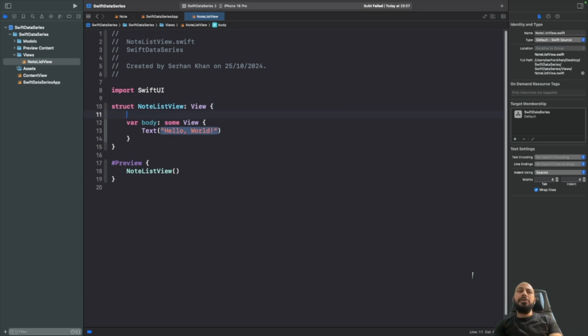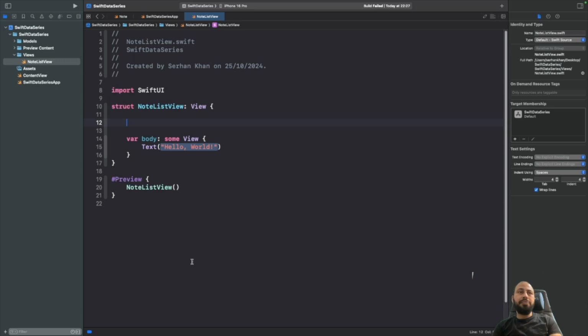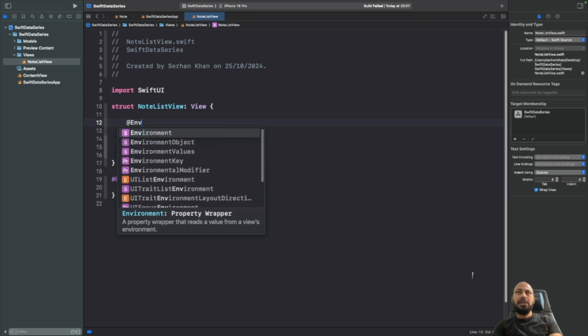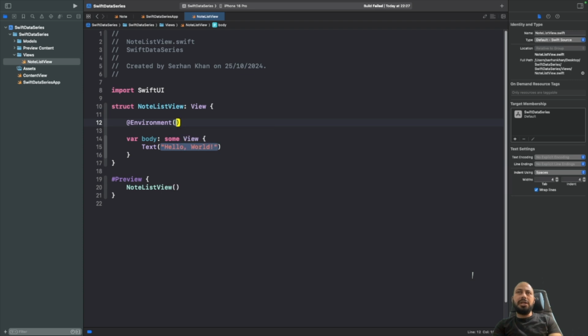So first things first, we need to inject the model context, which is a native variable, an environment variable provided by Apple for us to reach our context in order to be able to operate our CRUD operations, as I mentioned before, such as deleting, reading, and writing to the container and the models inside the container, basically in the schema.